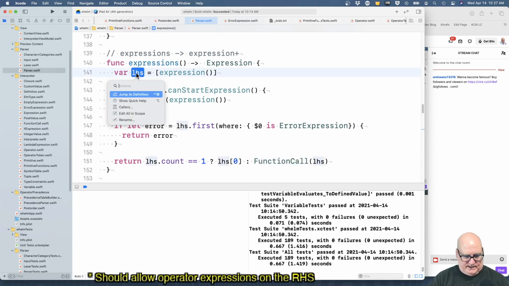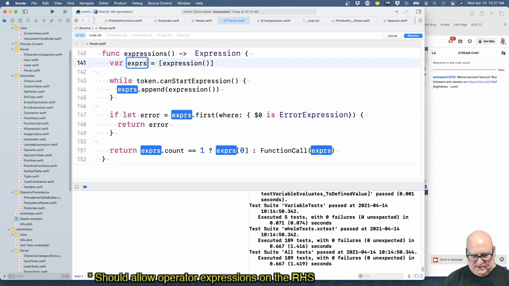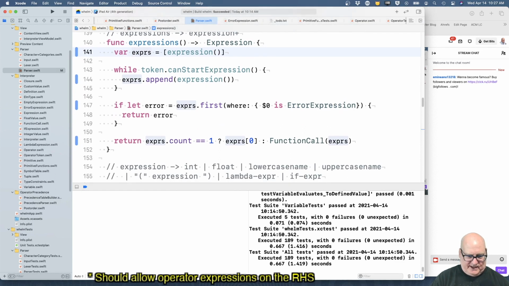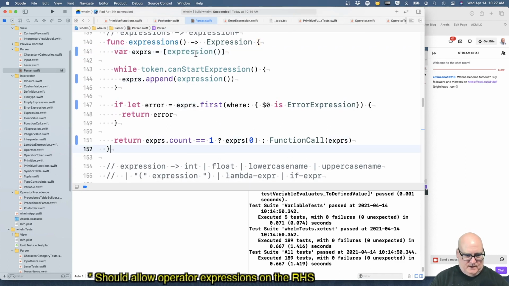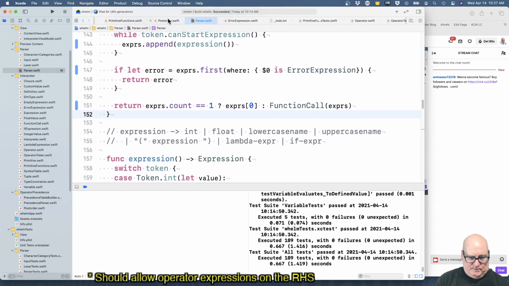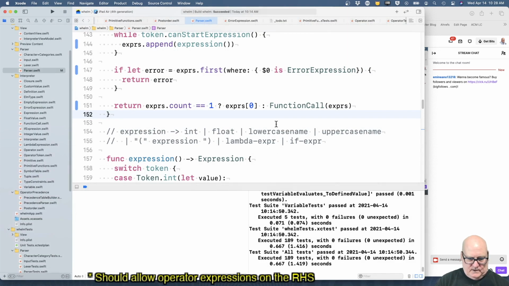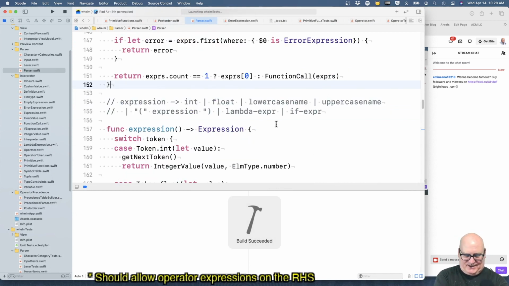All right, let's fix this name. It's not an LHS at this point. I'm going to call it Expers, a little bit of an abbreviation, but expressions is already taken because it's the function name. Let's see if we like this better. All right, now you're building up a list of expressions, appending to that list, and then passing the whole list to the function call. So for my spike, let's take the rename. I'll run tests a little late, but I kind of trusted the rename on that.